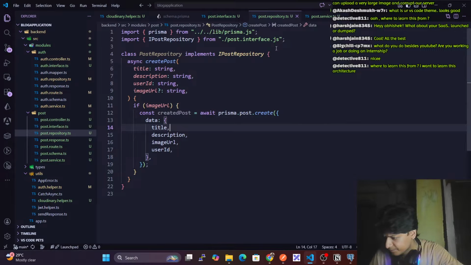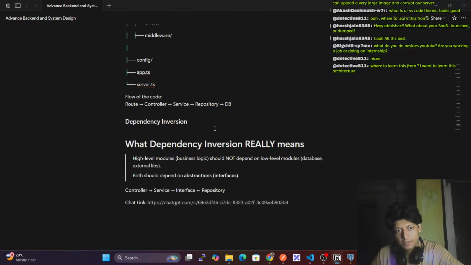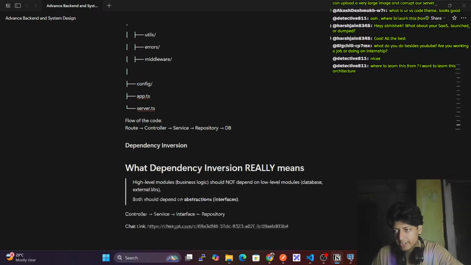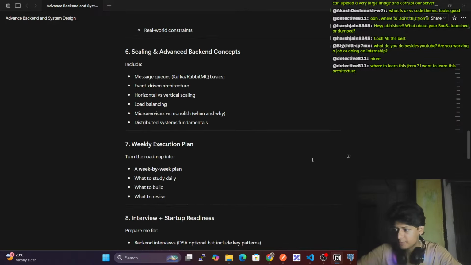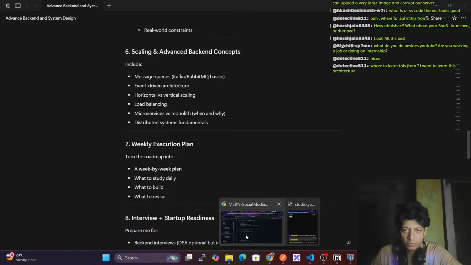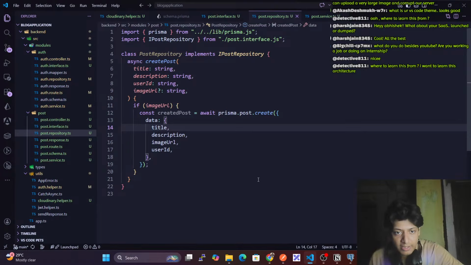We have this. Okay, where to learn this from? Basically I am learning it. I created a prompt where I told GPT what it needs to teach me. It's a big prompt, and using this prompt I'm learning from GPT and also from resources available online. So that's how I learned.